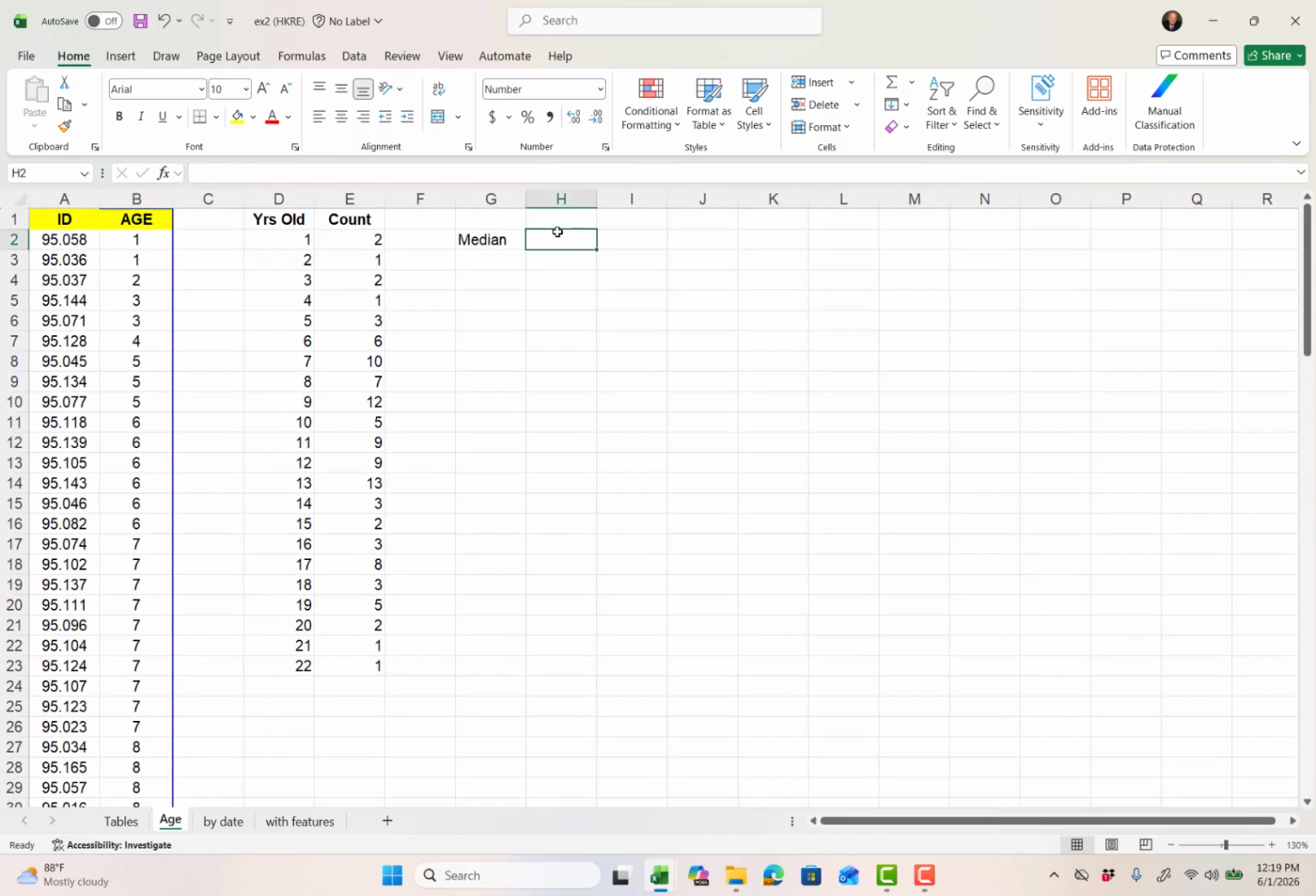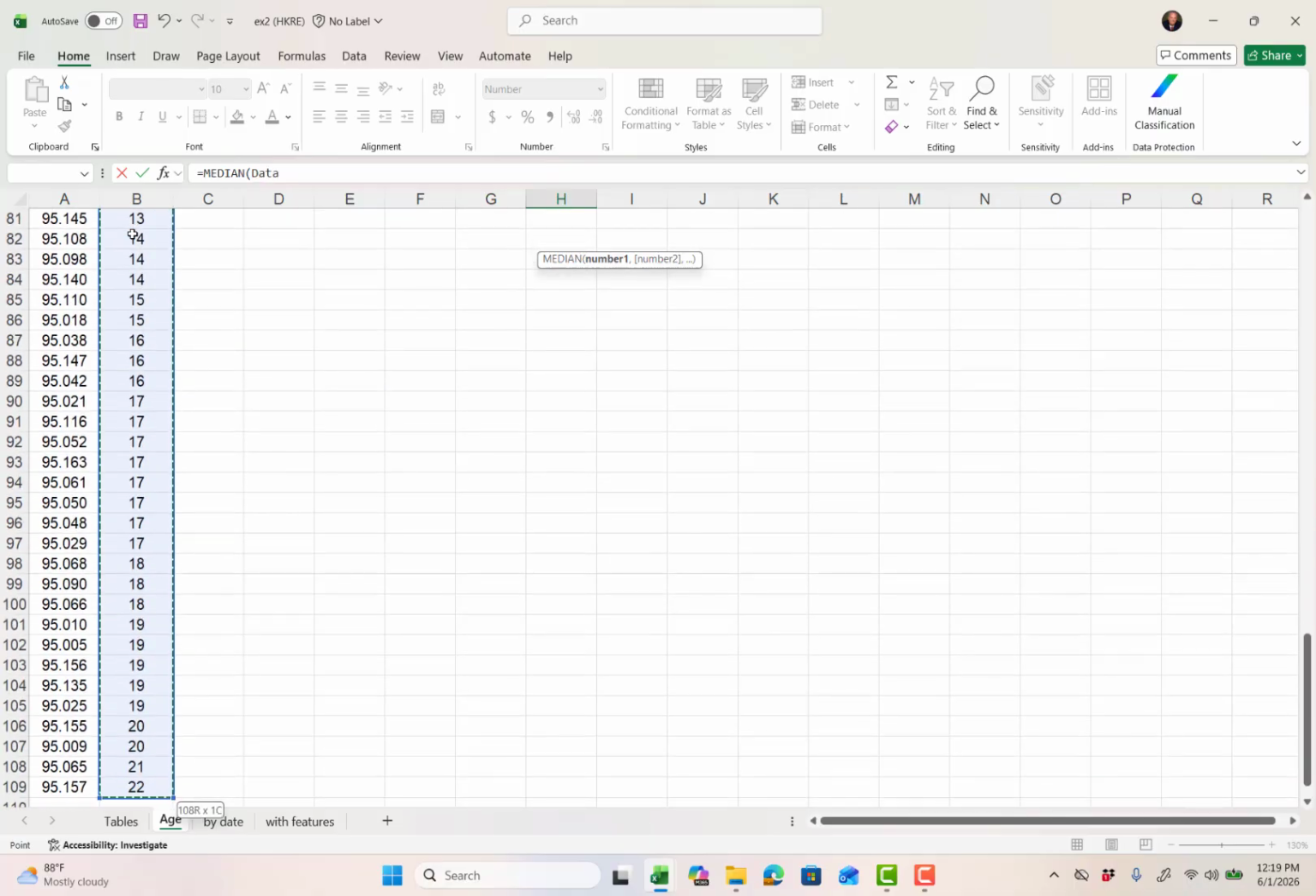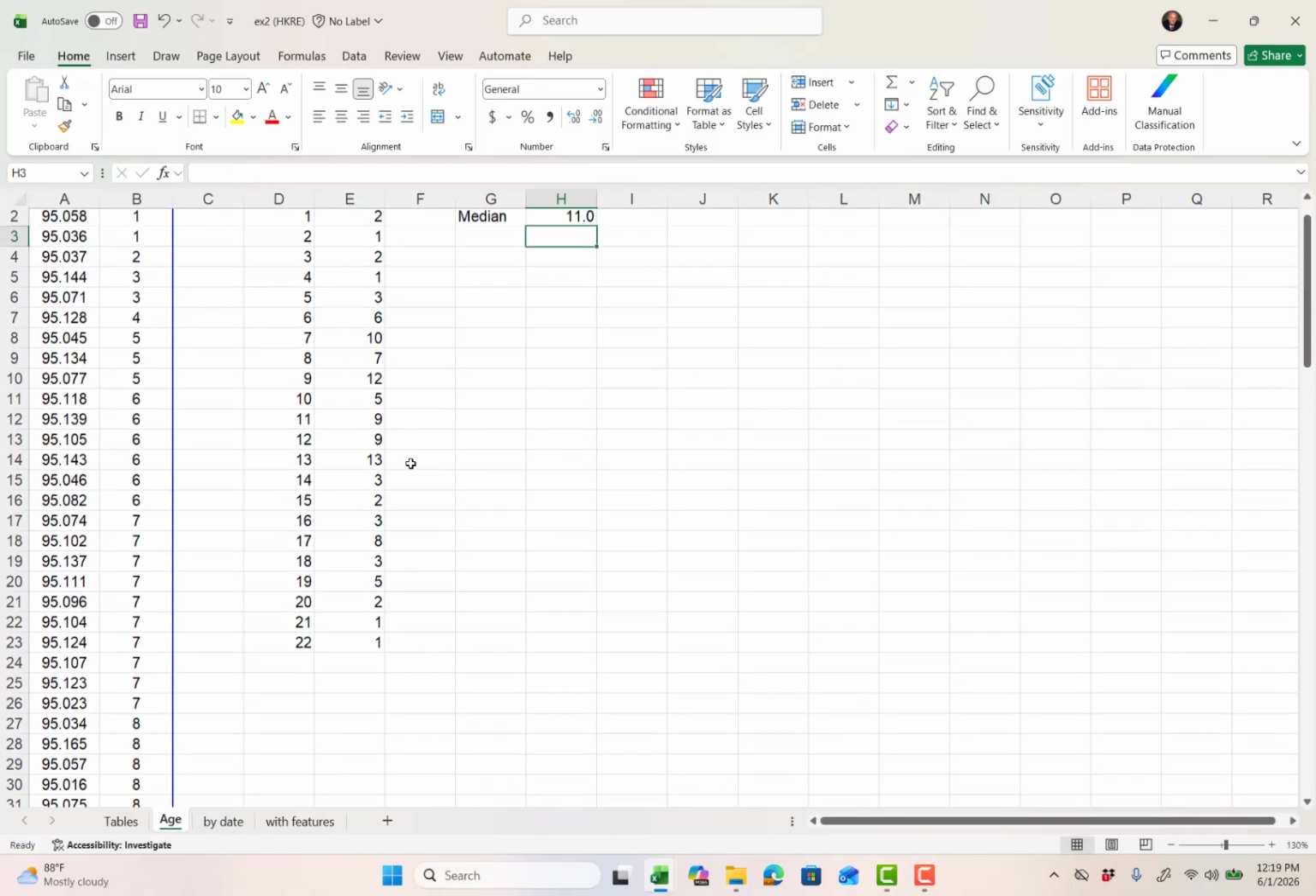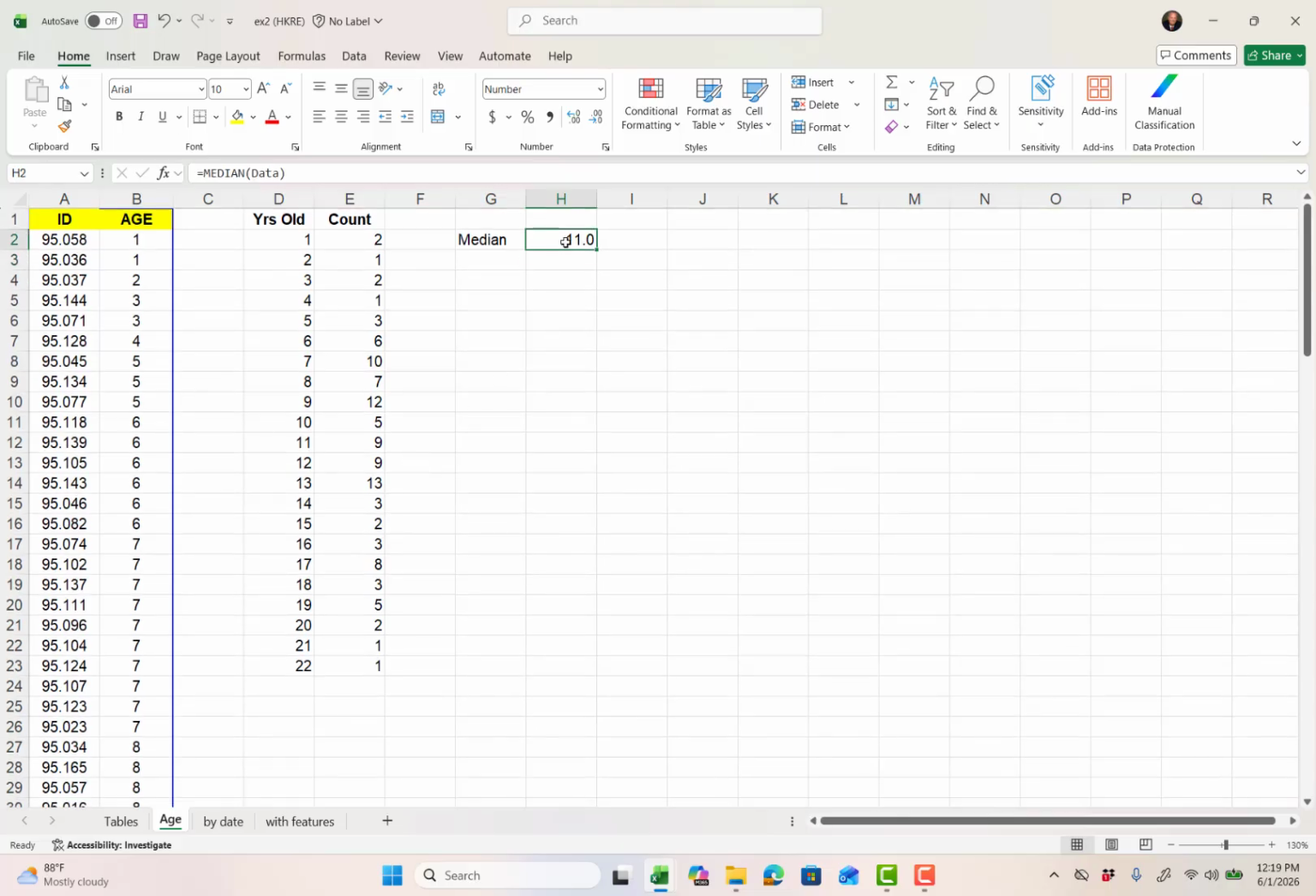There's a way to calculate it a lot easier by just saying equals median and then selecting the data, shift control down arrow, enter, and it will tell you that the median is 11.0.